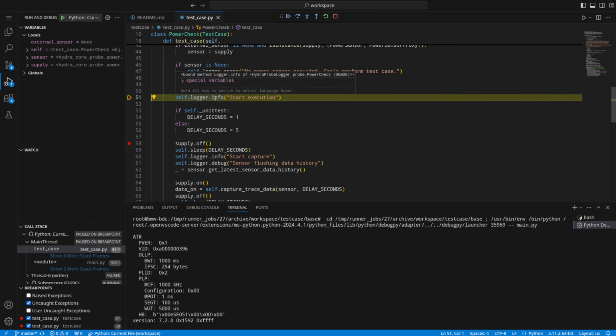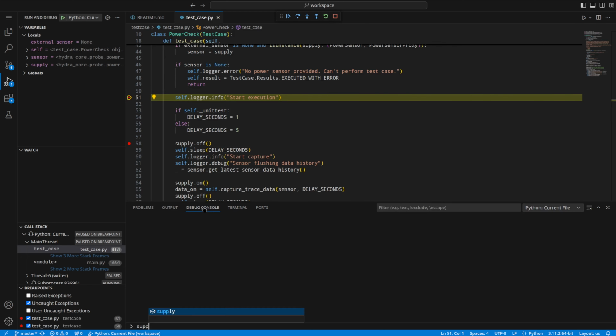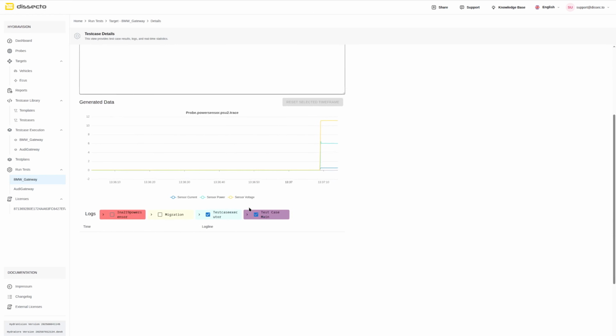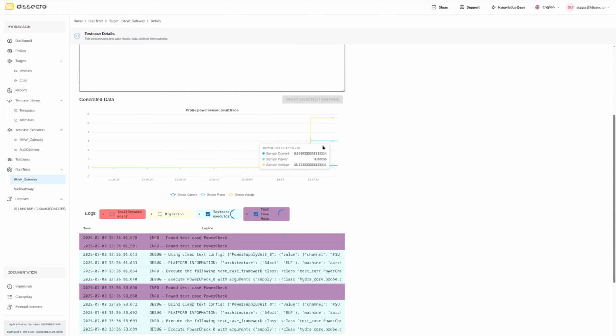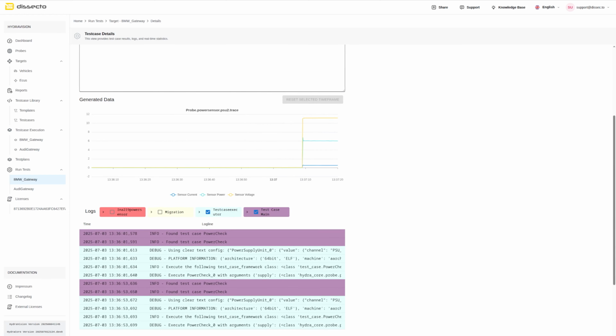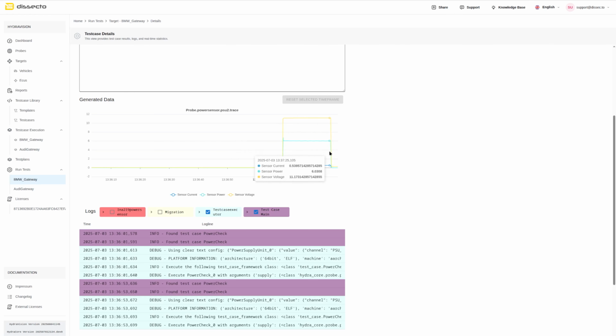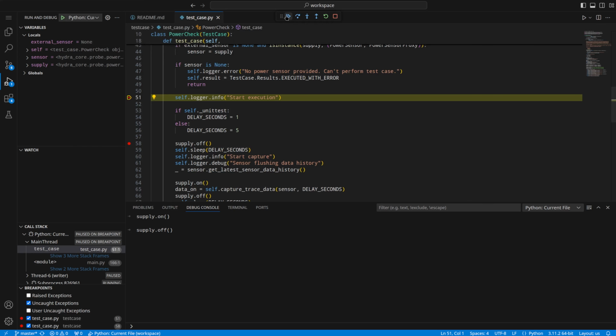Now I'm in the breakpoint with the ECU directly connected, and I have, for example, control over this supply variable. So I can just go here and manually turn on the ECU by saying supply on. To prove this, here you go, we look at the details page, and here's the power trace of my supply on command. Also, I can turn the supply off. Again, now power consumption is off, since I turned the power supply off. And I can continue my test case execution by pressing the play button in the debugger.